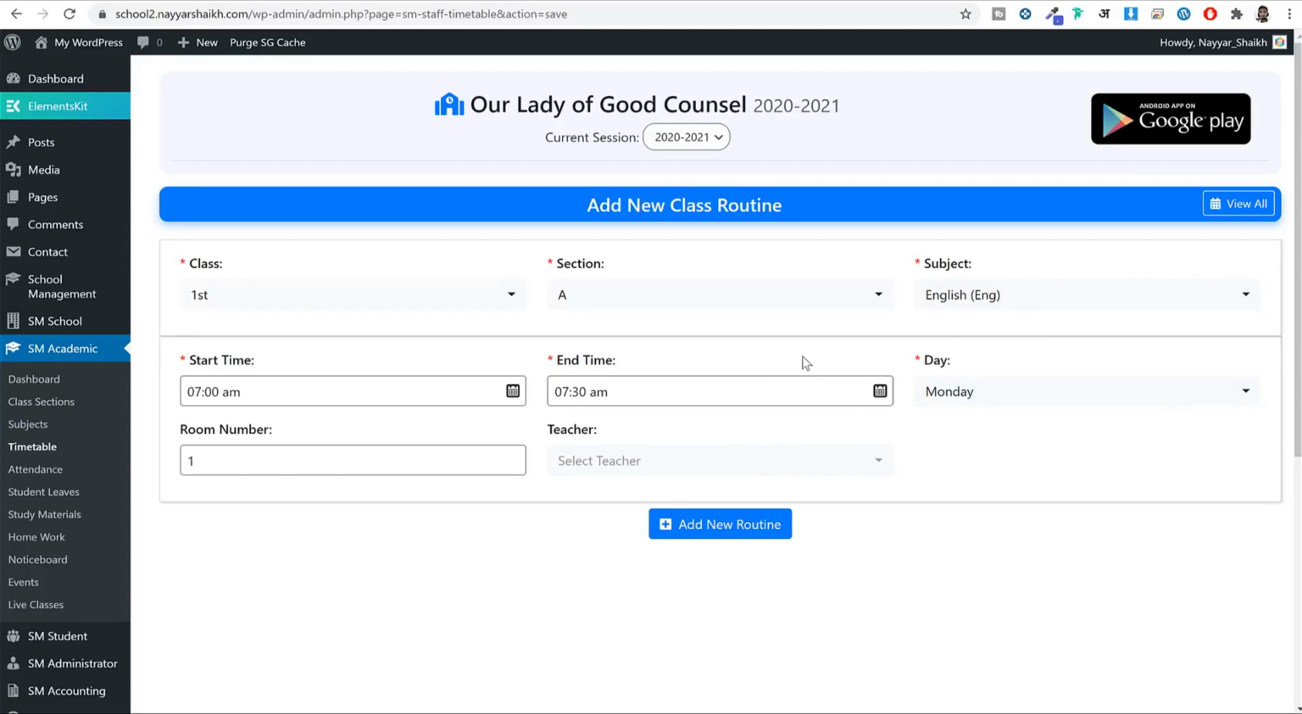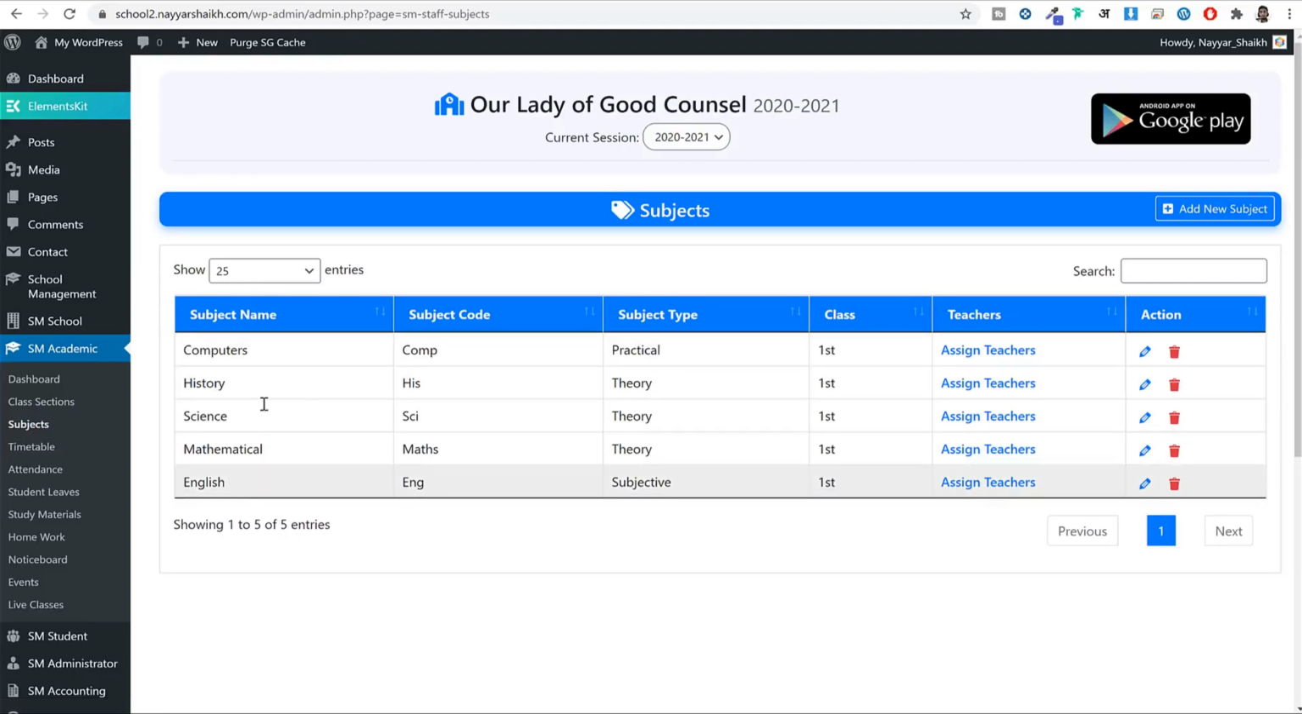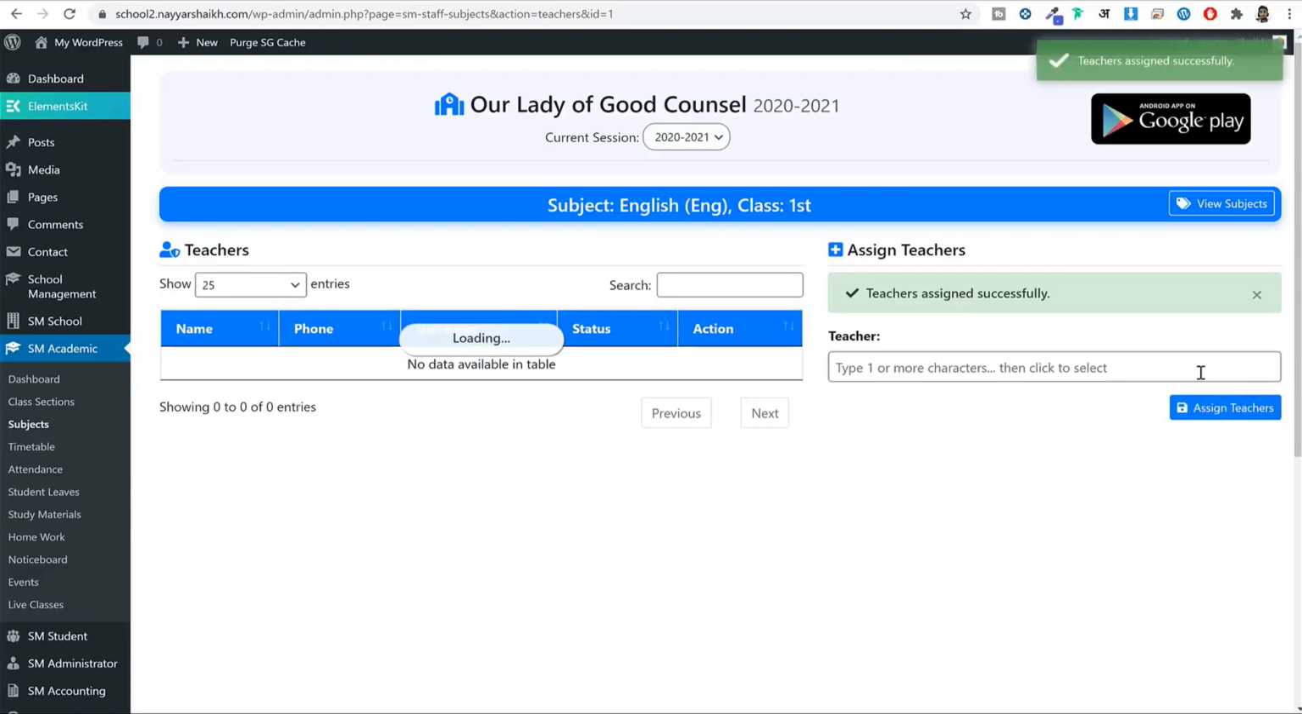So once you create a subject, you can assign different teachers to different subjects. To do that, you have to go back to subjects. And here, as you can see, we have created several subjects. So maybe for English, I want to assign this to teacher number 1. We have created only one teacher. So I can click on assign teachers. Over here, I can search for teacher 1. We have created only one. Click on assign teachers. Obviously, there can be multiple teachers teaching a single subject.